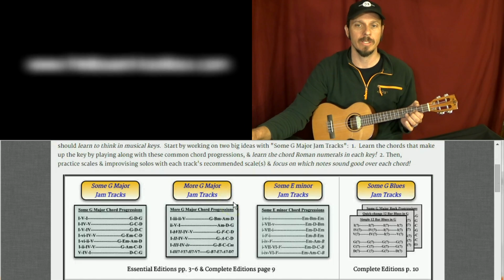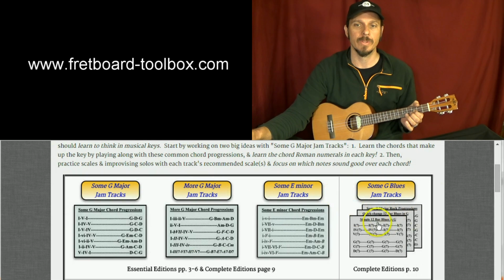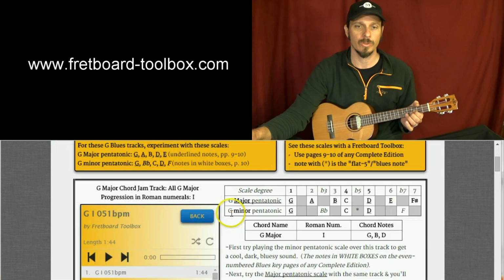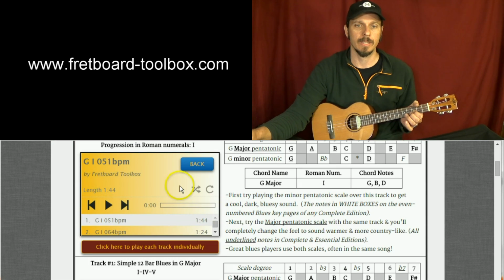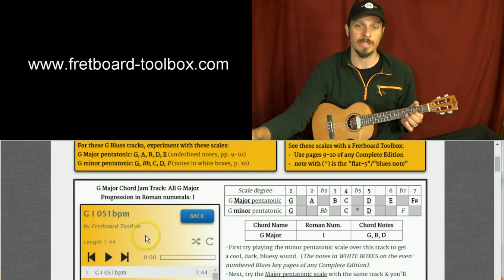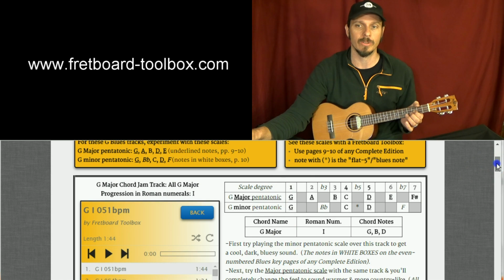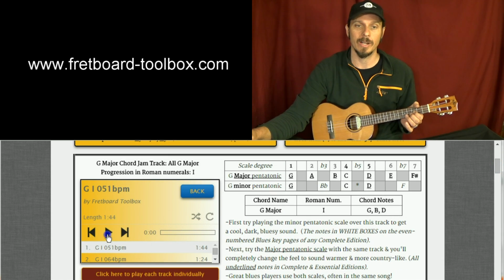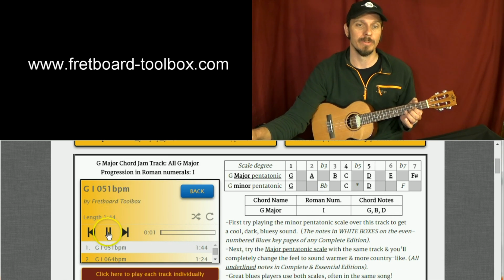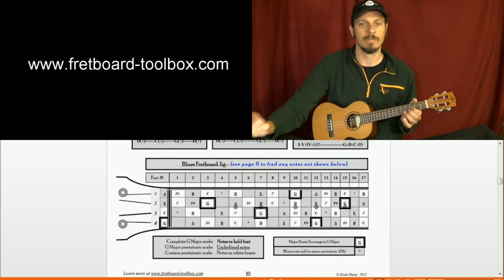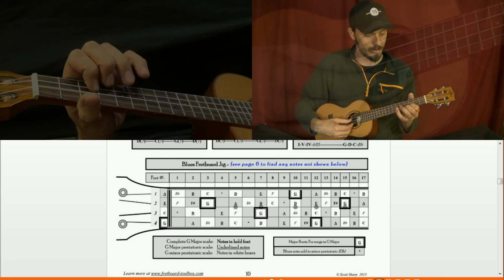So I can go here, and here's some G blues jam tracks, and then I'm going to scroll down, and again that blues scale will sound good over just a regular G chord, which is wild. It's wild that a G major scale and a G blues scale can sound good over a G chord. But watch how this changes the whole feel of this G chord here.